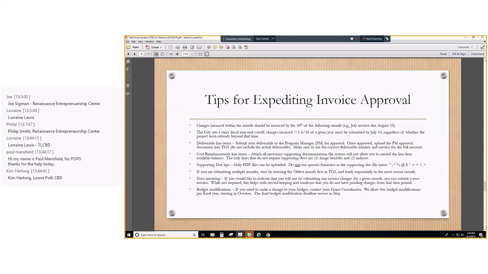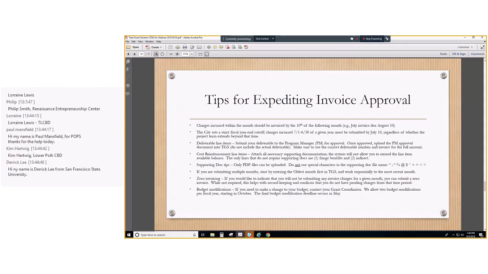I know that's been confusing because a lot of our econ projects span over multiple years. But still, if charges were incurred, you have salary or cost reimbursement charges, or deliverables were completed and approved within a particular fiscal year, they have to be invoiced during that fiscal year or no later than July 10th. So if you have any catch up to do, please contact us today, I would say.